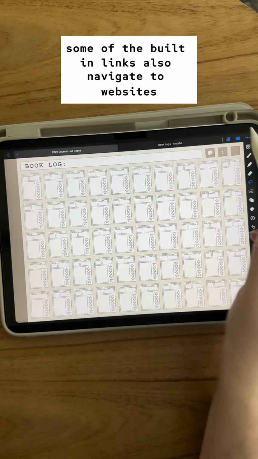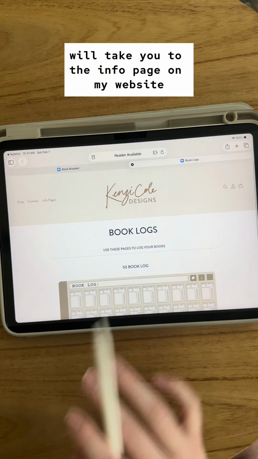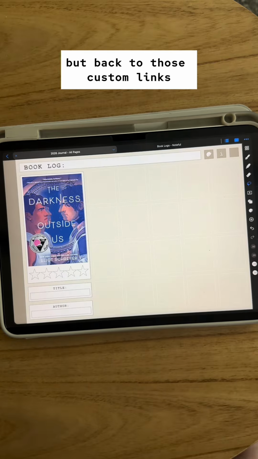Some of the built-in links also navigate to websites. So for example, the information page button will take you to the info page on my website. But back to those custom links.